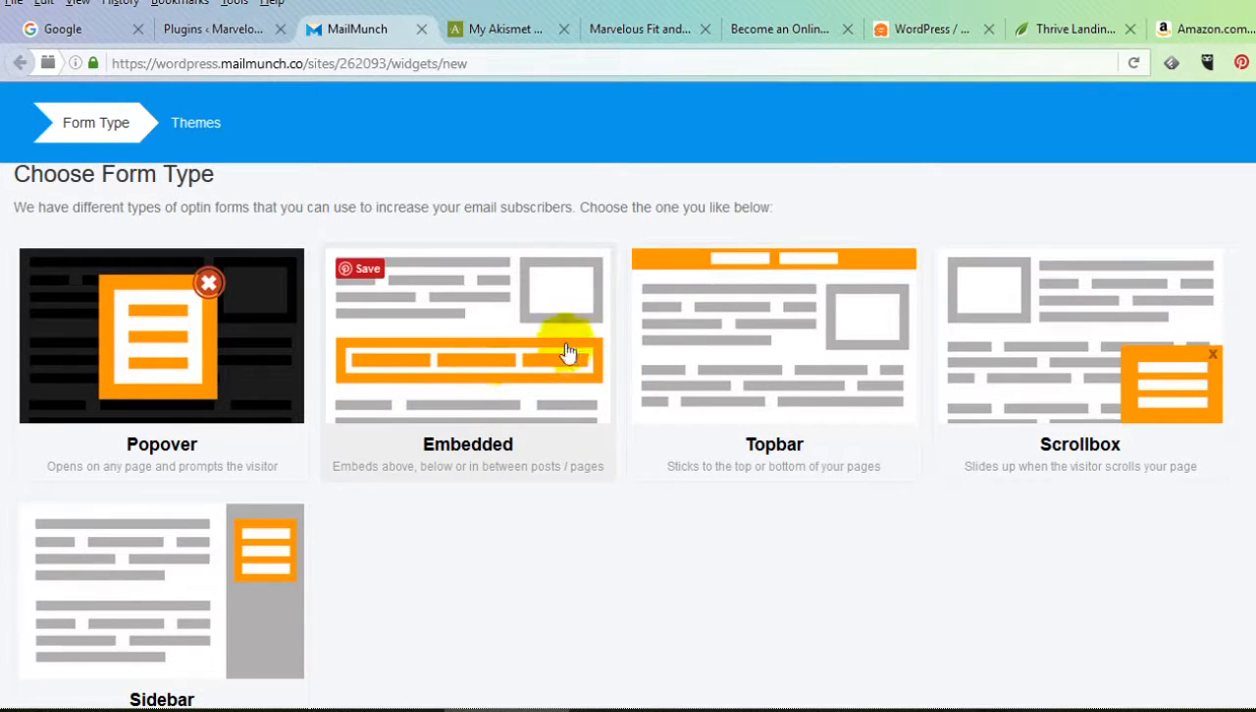So this will enable you to embed your MailChimp or your autoresponder forms. You can embed them in your posts, you can have a top bar along the top of all your pages, you can put them in a scroll box that goes along the side of the page. You can also create a sign up in your sidebar. So all of these are great places to put your lead generation or your sign up forms.